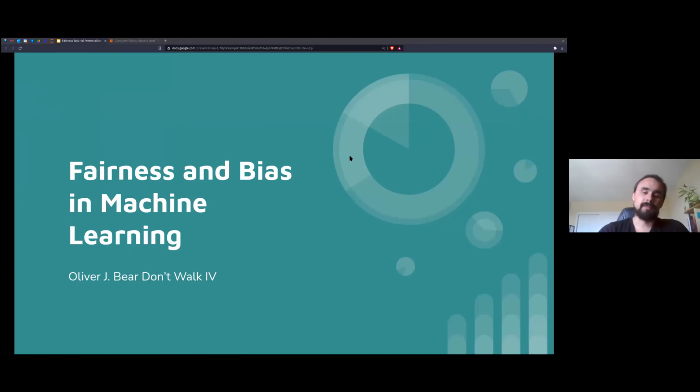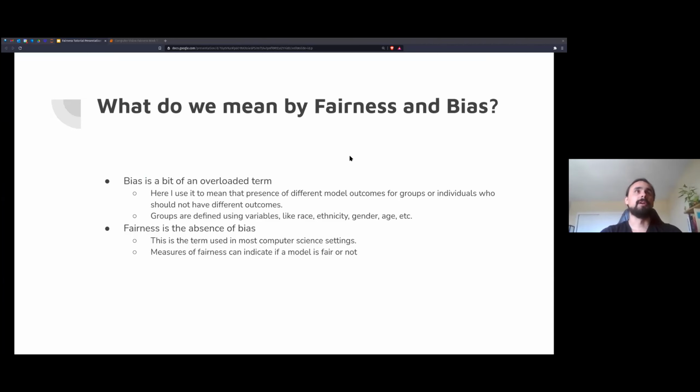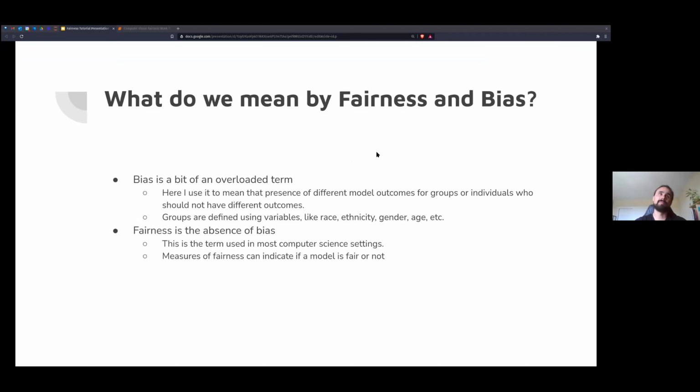Okay. Thanks everyone for stopping by. We're going to be talking about fairness and bias in machine learning with examples in computer vision and facial recognition. First, I'm going to use fairness and bias kind of interchangeably in this talk. I'll give a quick definition of both here. Overall, bias is a pretty overloaded term, like we use it in a lot of different situations. Here when I talk about it, I mean the presence of different model outcomes for groups or individuals who should not have different outcomes, where groups are defined using variables like race, ethnicity, gender, age. And then fairness, which is a term that's used a lot more in the general computer science literature. When I use it here, I mean the absence of bias, and it presents measures of fairness that can indicate whether a model is fair or not.